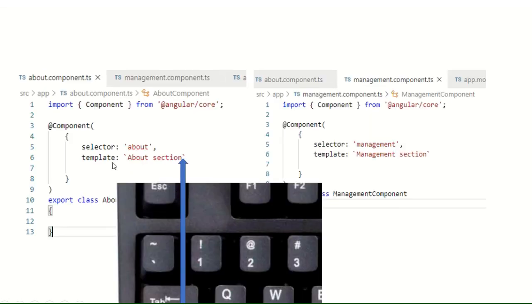And if you are using only template, not template URL, we can use this key, the backtick, instead of a single quote, direct template, no template URL.